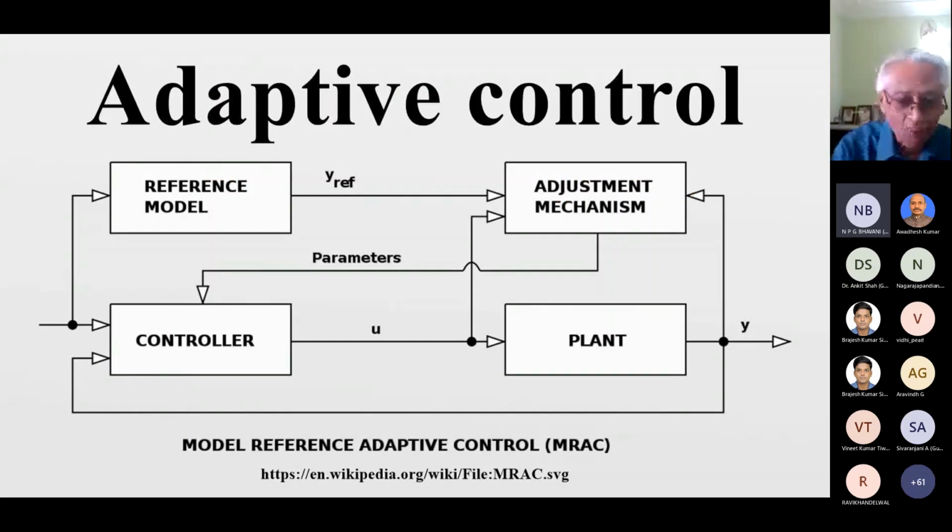If you see the model reference adaptive control, it looks like this. You have a reference model, the adjustment mechanism, and the controller. Of course, the plant which needs the control is there. So what you are doing is giving the parameters obtained from the adjustment mechanism to the controller. Also, the reference model input is given to the controller. There is one more input given to the controller, the third one, which is obtained from the adjustment mechanism.